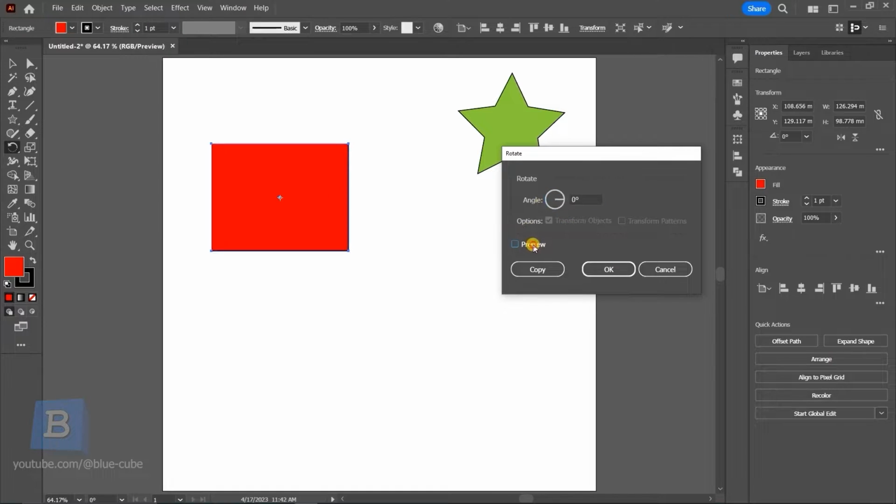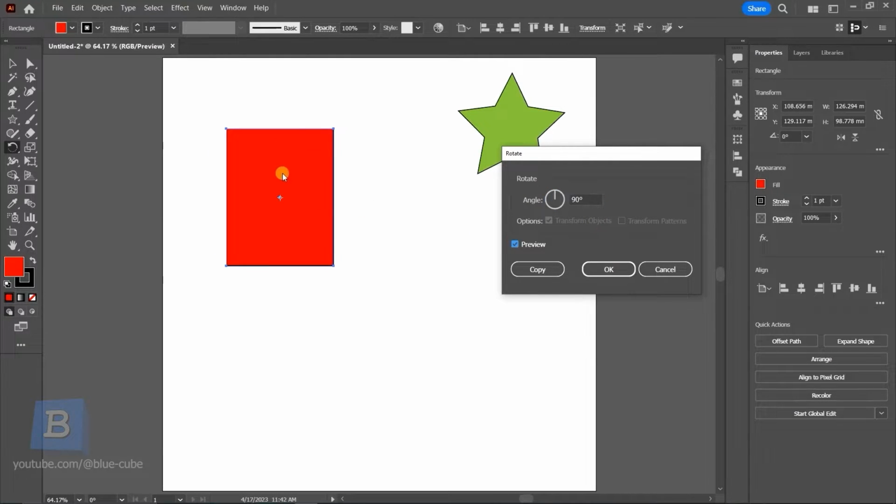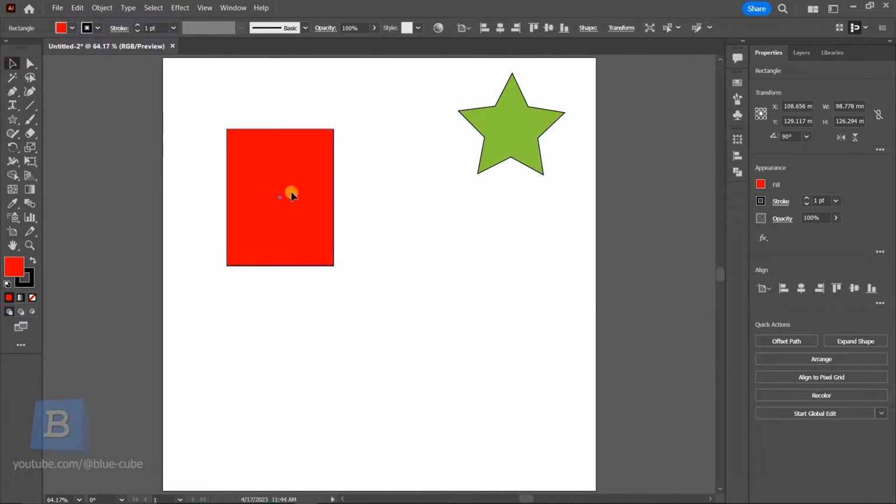I'll type 0 here. Now, sometimes we want to rotate the shape and also have a copy of it, meaning creating a duplicate with a rotation. See, for example, I'll type 90 degrees here, and I'll toggle preview on and off to show you that the shape has rotated by 90 degrees like this. But instead of clicking OK here, I can copy it. First, I'll click OK so you can see that when I click OK, it rotates the shape by 90 degrees for me.